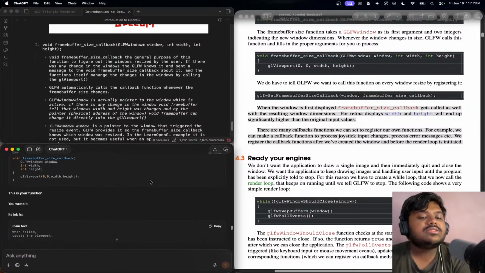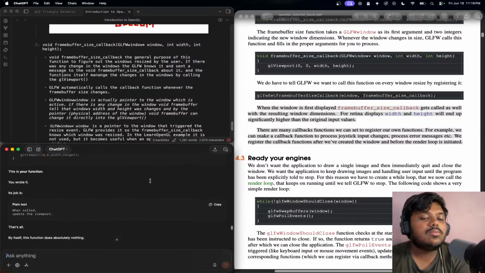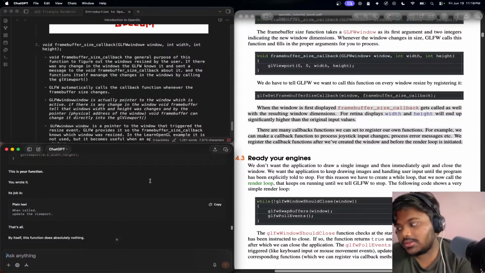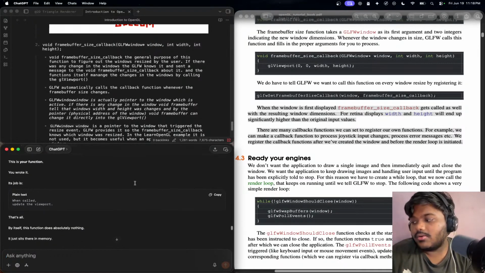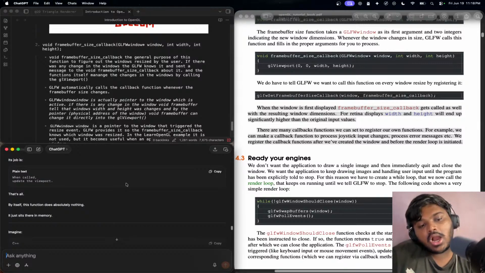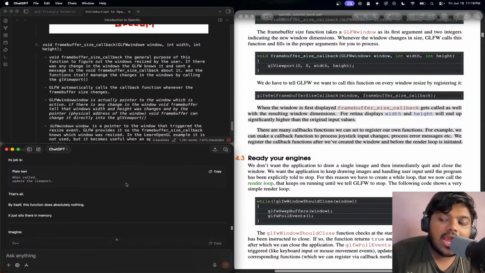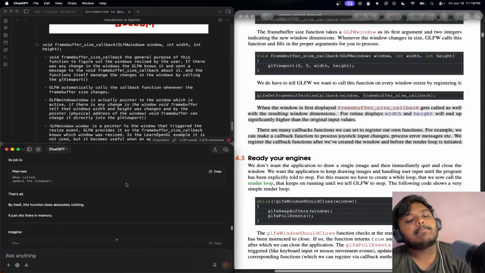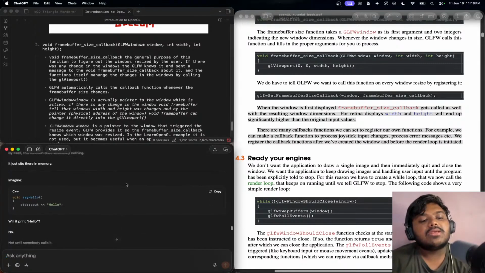Okay, and this is your function you wrote. Its job, when called, is to update the viewport. Yes, all right, update the viewport, that is all. So by itself the function does absolutely nothing. Nothing. It is just sitting in memory.